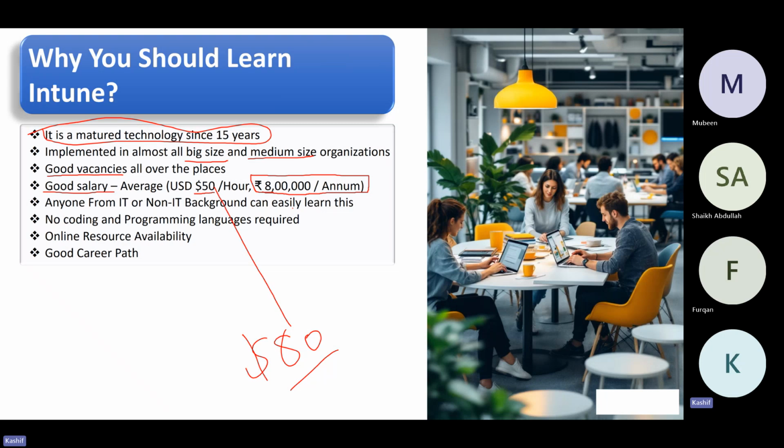Okay, 8 lakh per annum. That's an average salary. Now, who can learn this technology? Is it too hard to learn? Is it like only some people from IT who can learn? No, people from IT background or non-IT background can easily learn this.